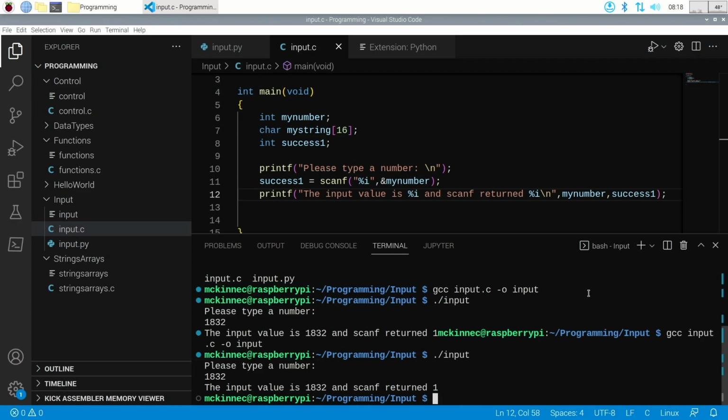Now in Python, you didn't have to worry about the locations in memory. So what's the difference between my number and then my number that has the ampersand in front of it? What is my number with no decorations? After the scanf runs, yes, it is 1832. It's an integer of some sort, and in this case, since I typed 1832, that's what got put there in memory for it.